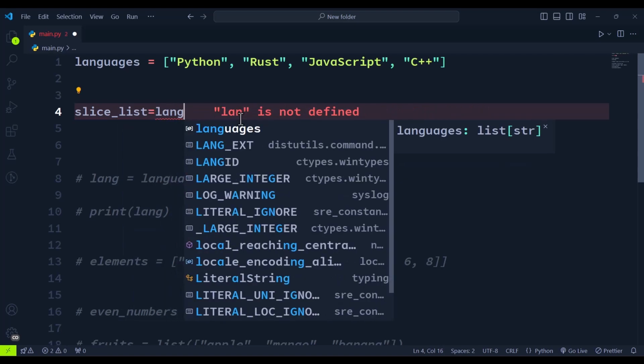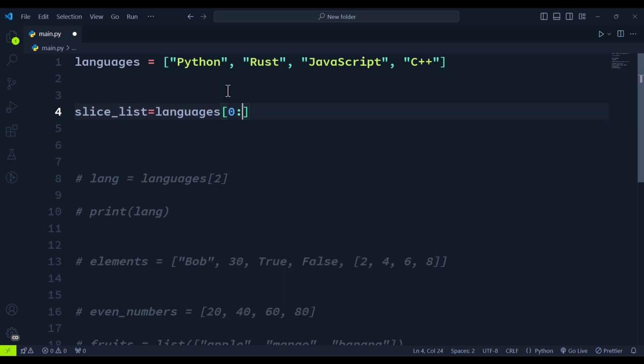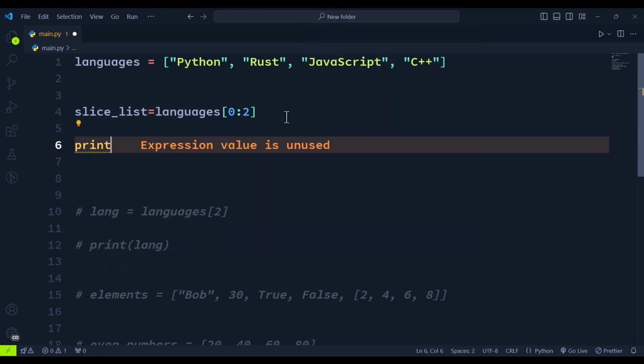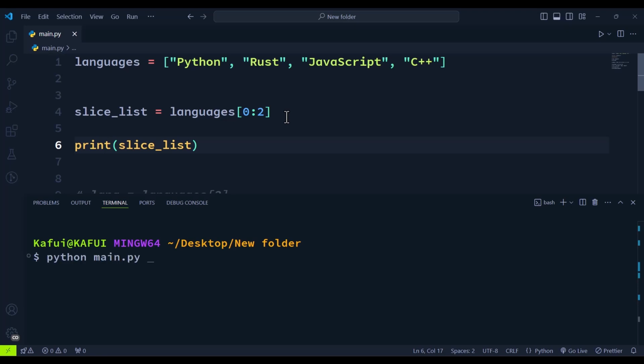Then I write languages, and then in square brackets I can pass in maybe 0, because I want to access from the first index, which is 0, and then the other one, which is an index of 1, but I'll pass in an index of 2. Then when I print slice_list, clear my terminal and run my file, we get Python, and then Rust.